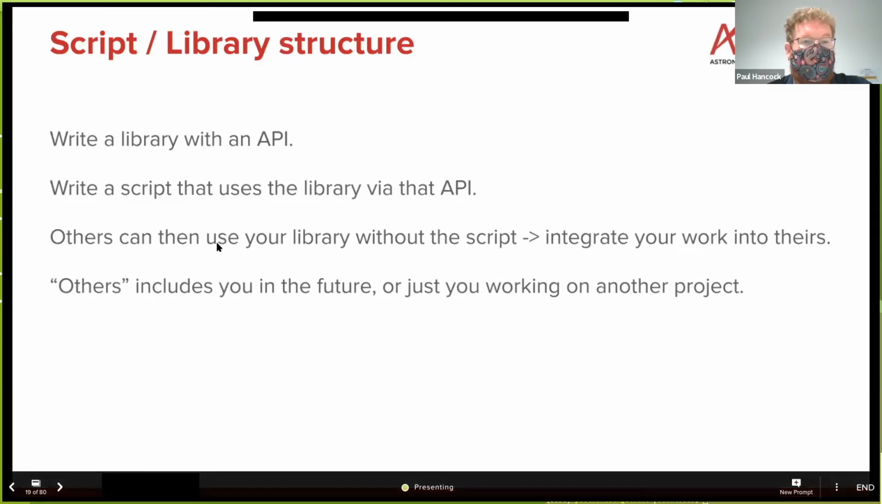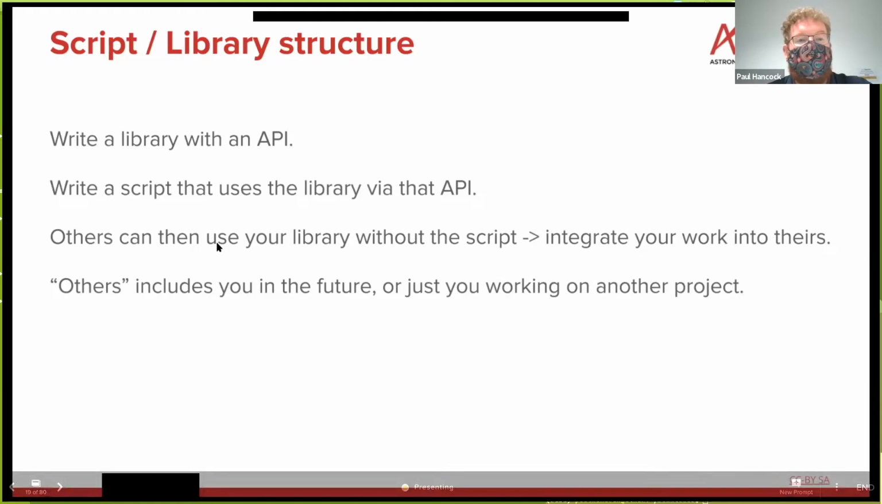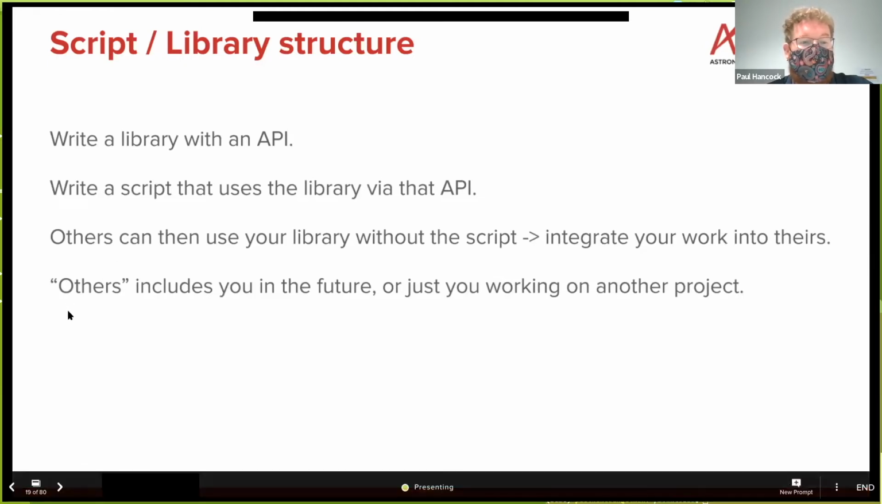So separating your code into the script that runs things and the library, which actually does all of the work, can be quite useful. And again, think of others, including you in the future, or just you working on another project.